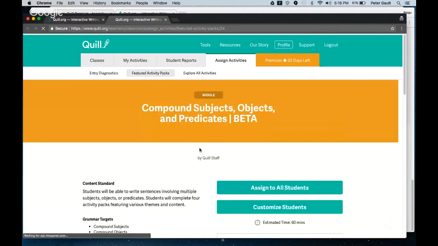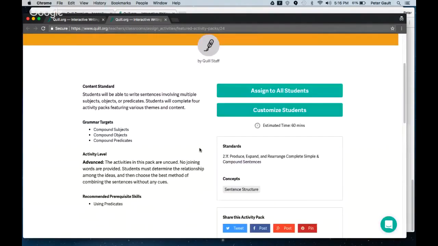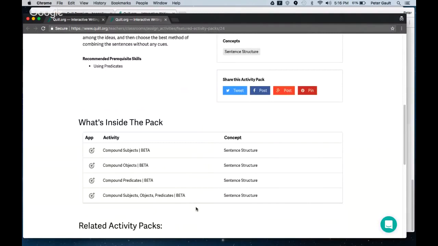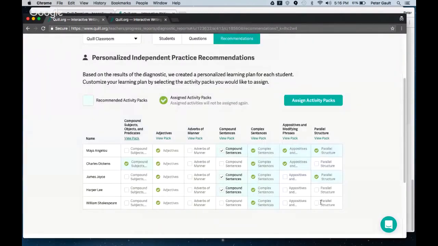So for example, here, I'm opening up the activity pack. It'll tell you a little bit about what the students will be asked to do and then show you a list of the activities they will be working on. So if I look across the board here at how I've done my assignments, you can see that every green check is something that I've assigned to my students.